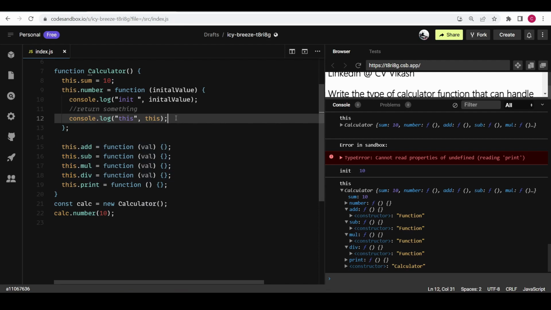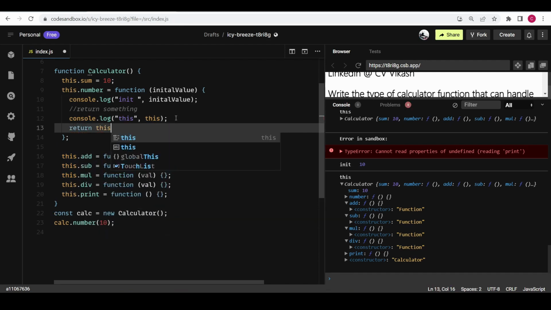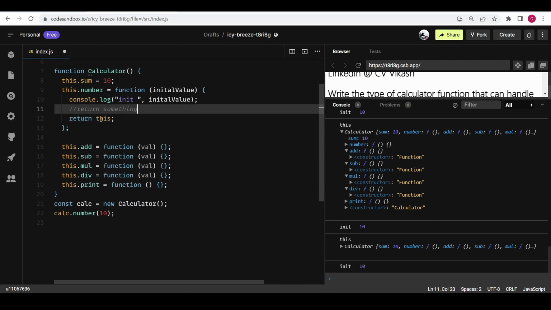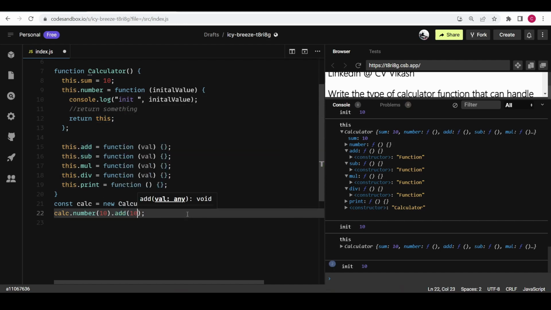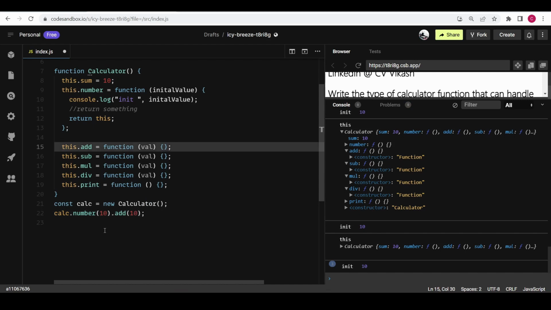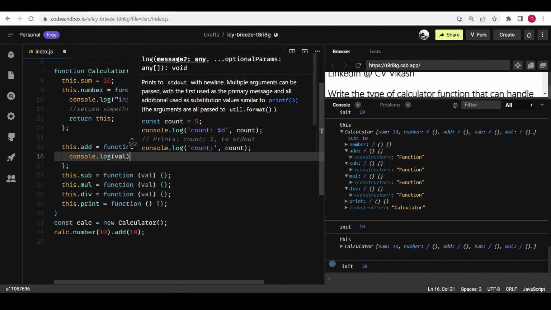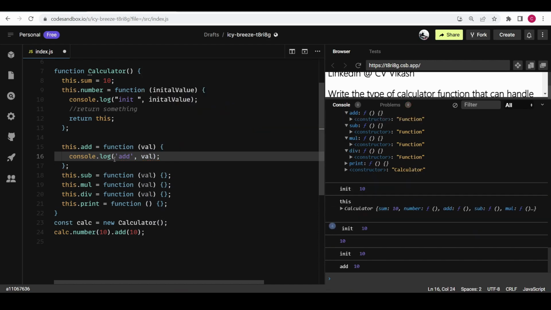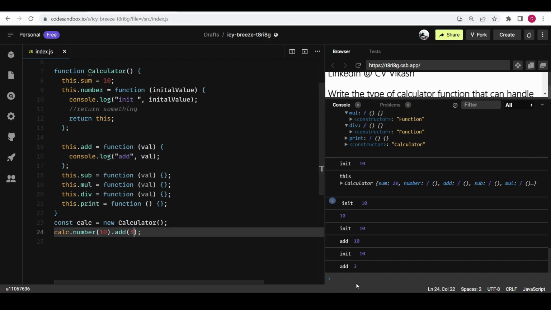Now instead of creating a new object and returning, I'll just return this from here. Okay, and this contains all these properties. Now I can chain dot add 10. Okay, so now we are actually calling this method. We are reusing this keyword which is the current object, and we are calling this add method. Now I'll console val here, which is going to be inside add. Great, so we are getting add 10 here. Okay, we can make it 3 or any number.